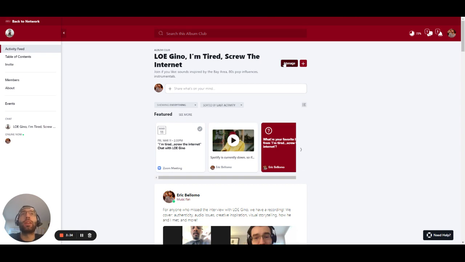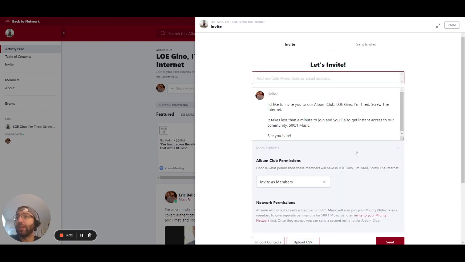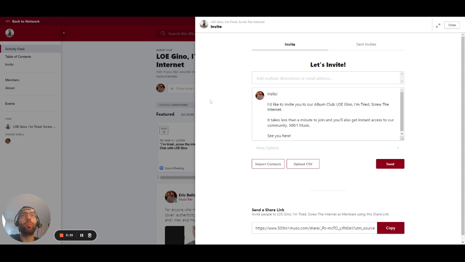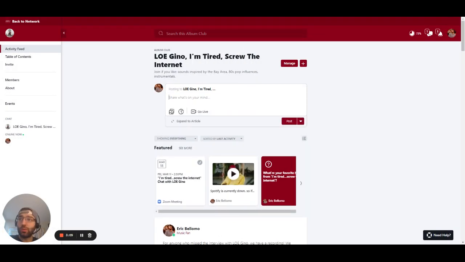Starting here with this manage button, for me this is just some settings that I can configure, but the important thing for you would be this invite button, or this one here, which allows you to welcome someone else who you think may enjoy the discussion to a given album club. I have a separate video for invites, but can't encourage you enough to share the idea with family and friends.